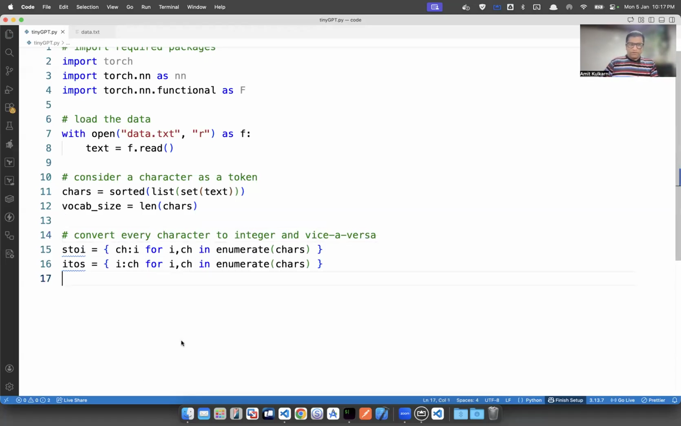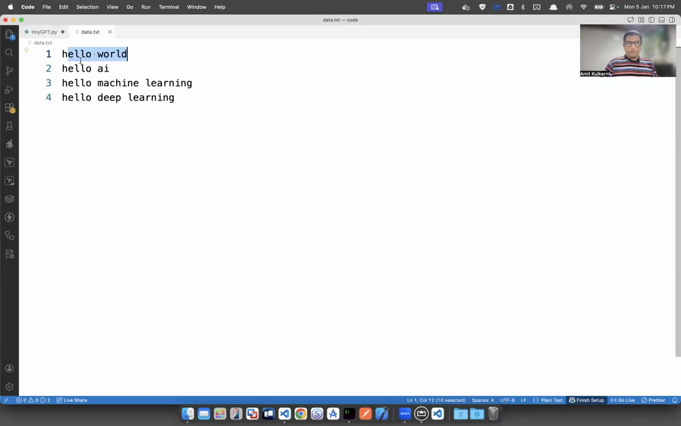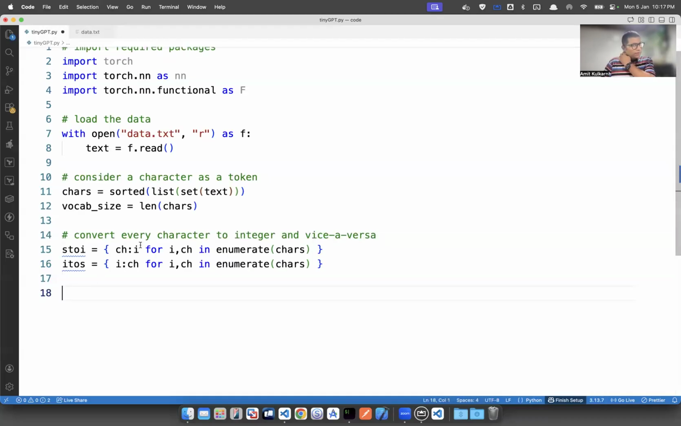Whenever we have some data, say in this particular case something like HELLO, H will come here and get converted into an integer by using s2i and i2s. You see, enumerated characters give us the index and the characters. More on that in tomorrow's session, because tomorrow we do it practically. It's tokenization, the simplest algorithm of tokenization.